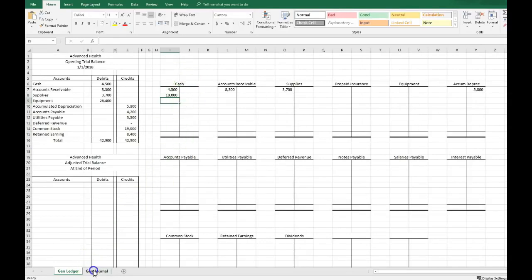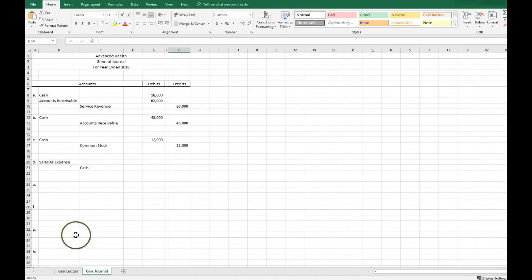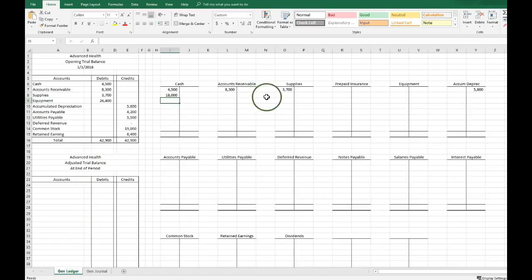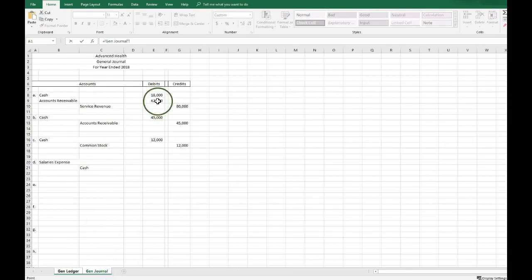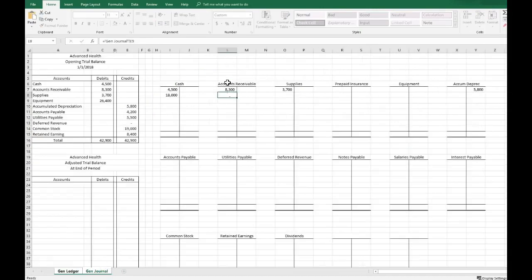The next item, we need to post accounts receivable. Let's go to the accounts receivable balance over here. We need to put another debit right here. Hit the equal sign, General Journal, $62,000, and hit enter. So 62 is here.